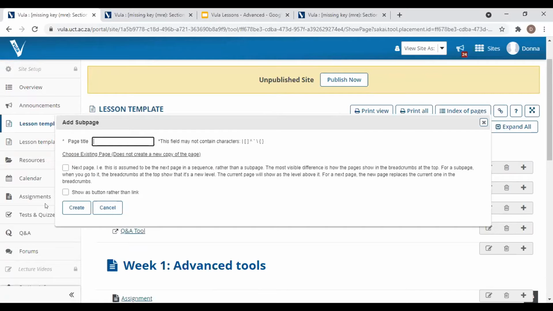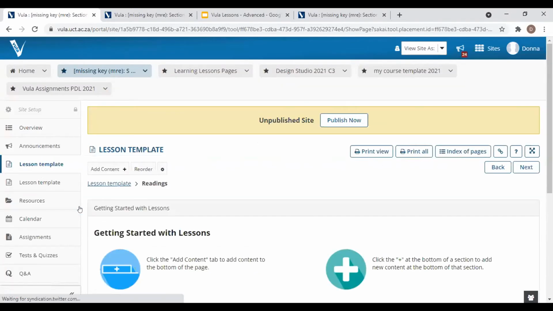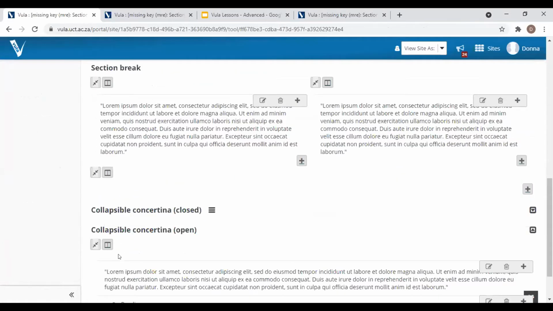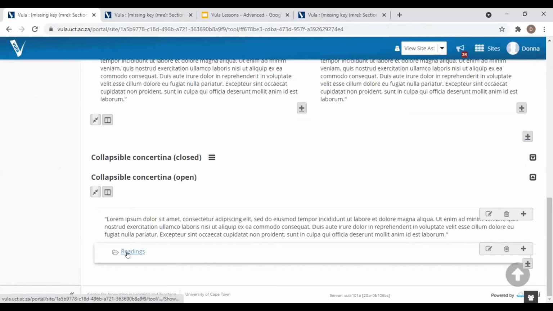With regards to creating sub pages, it might be useful to create a sub page to group things such as readings, different tasks that you might have, so students know exactly where to go to find the readings. And I can click on create. So now I've created my sub page. And if I click on my lessons template again, I have created my sub page, and it has come at the bottom of my page because that's where I directed it to be.